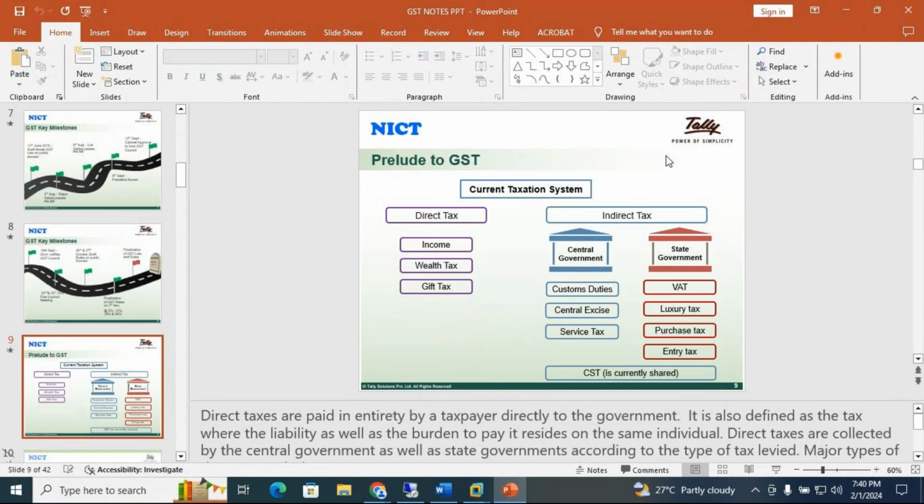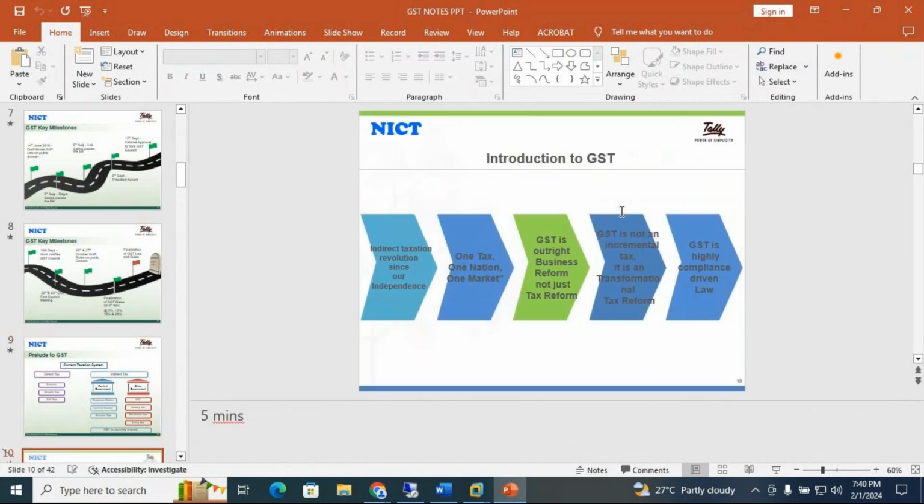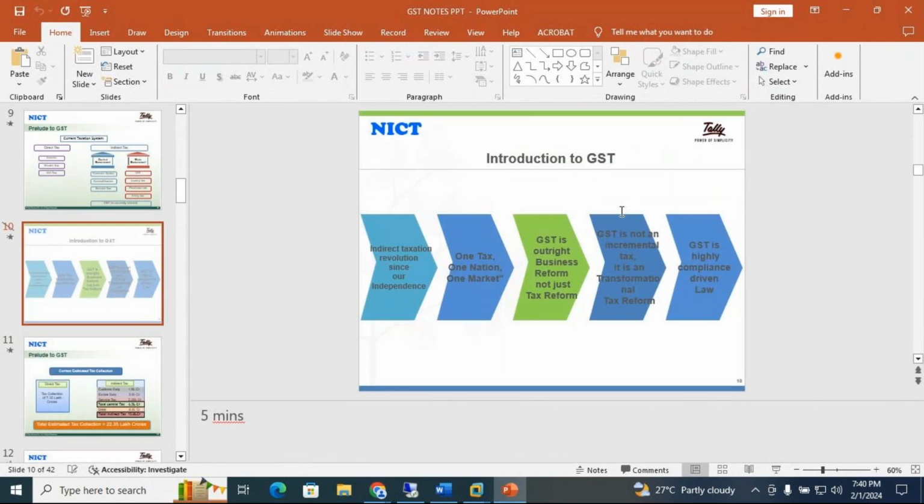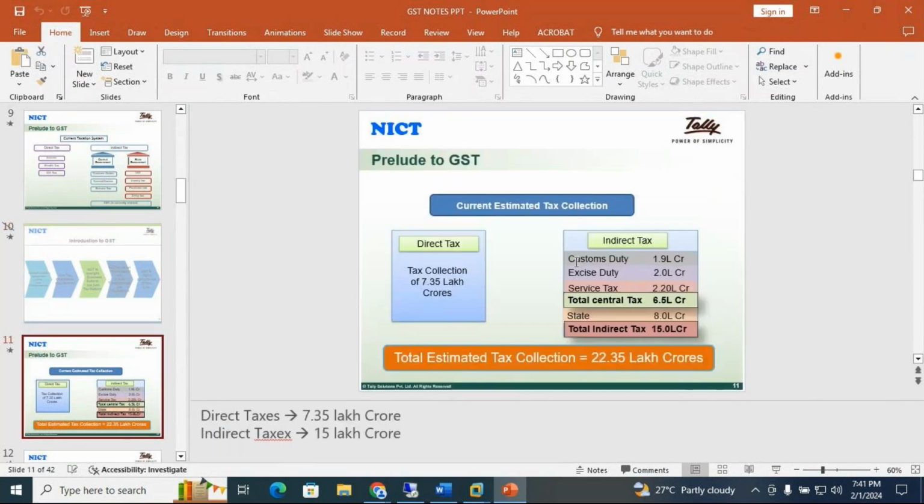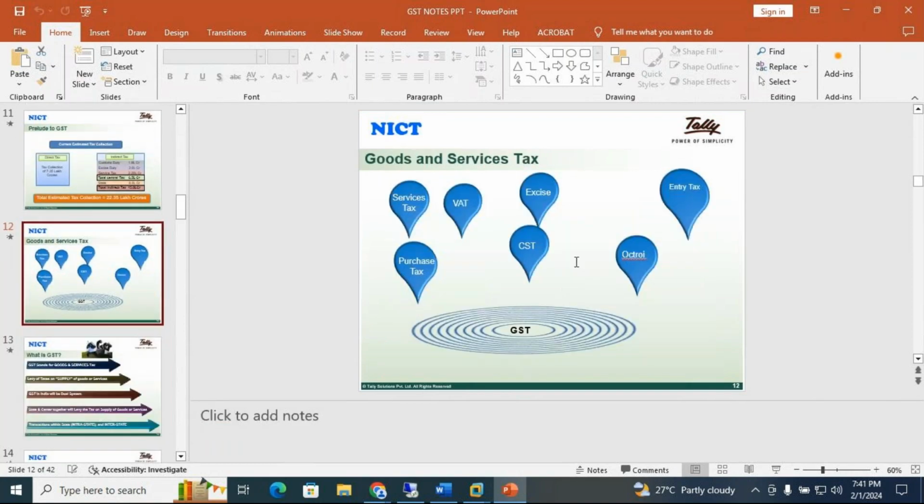These types of tax now come under only one GST. Direct tax has not changed, like income tax, TCS, TDS; those are still there. There is no change on this. Next, one tax, one nation, one market. This is how it was before GST.